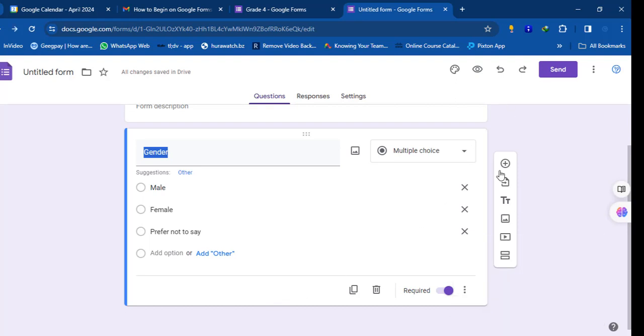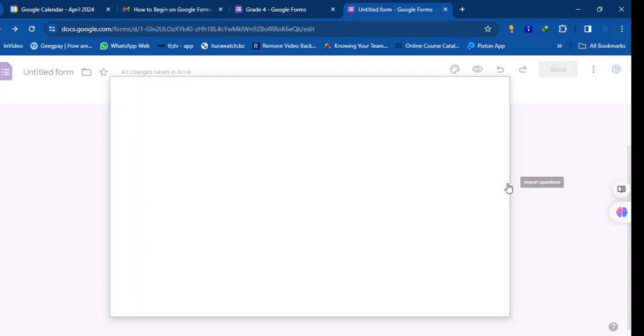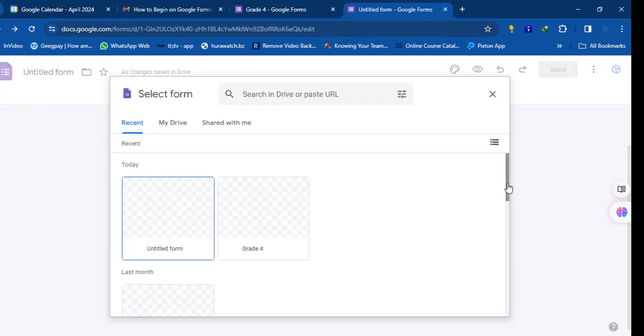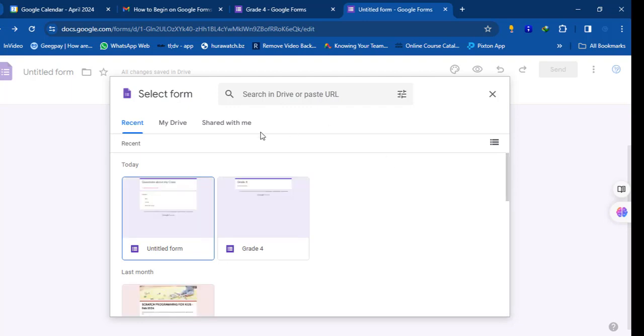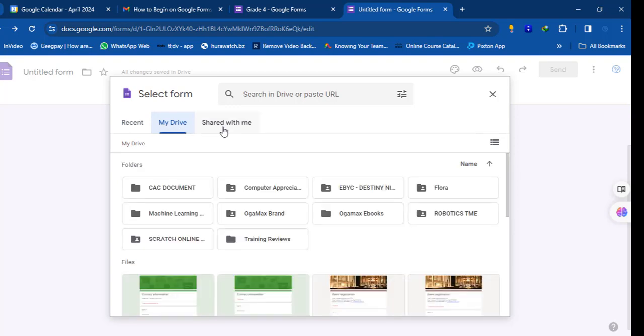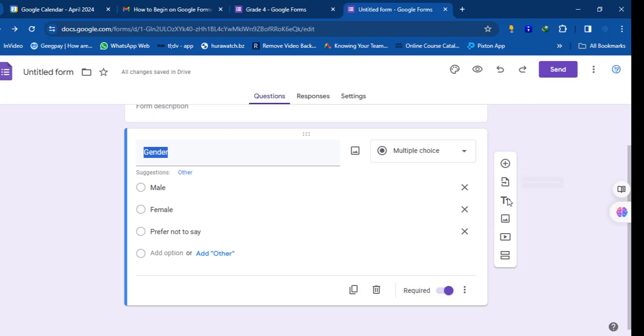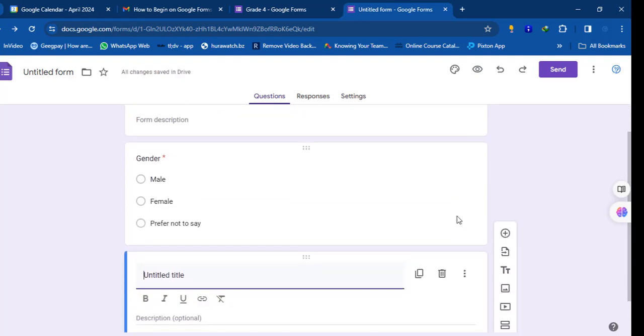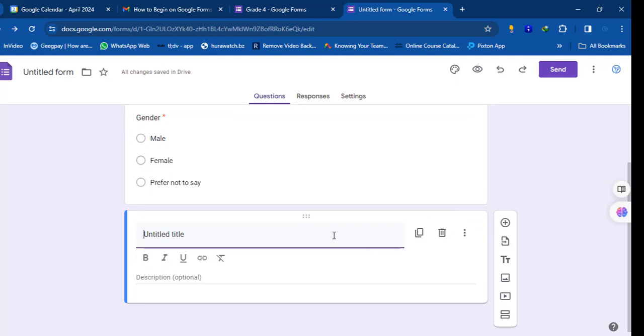So you have add question, that's to add more questions. You can import questions if you have a database, preferably an Excel sheet, if I'm not mistaken. Yeah, it has to be a form sheet. Okay, so we're not importing questions anyway. So you can add a title and description for a form. So that's that.